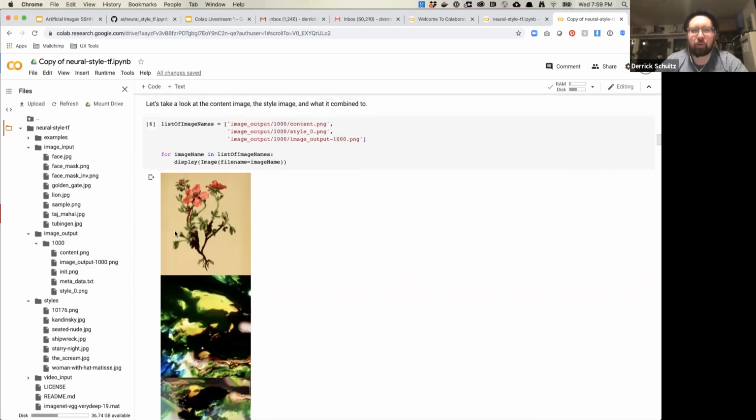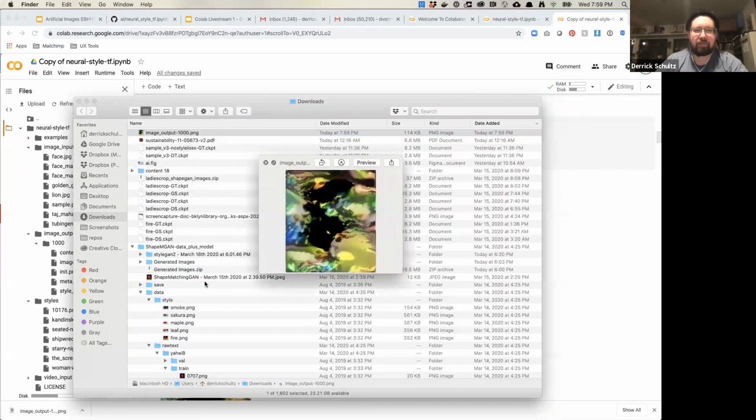This is not generally how I work. I would generally just take this image, click on it, and go download, and then it just downloads to your desktop, and then you can look at it that way. So if I go here, it opens in my Finder, and I can look at that. Now again, this is 1,000 iterations. It's a pretty small image.